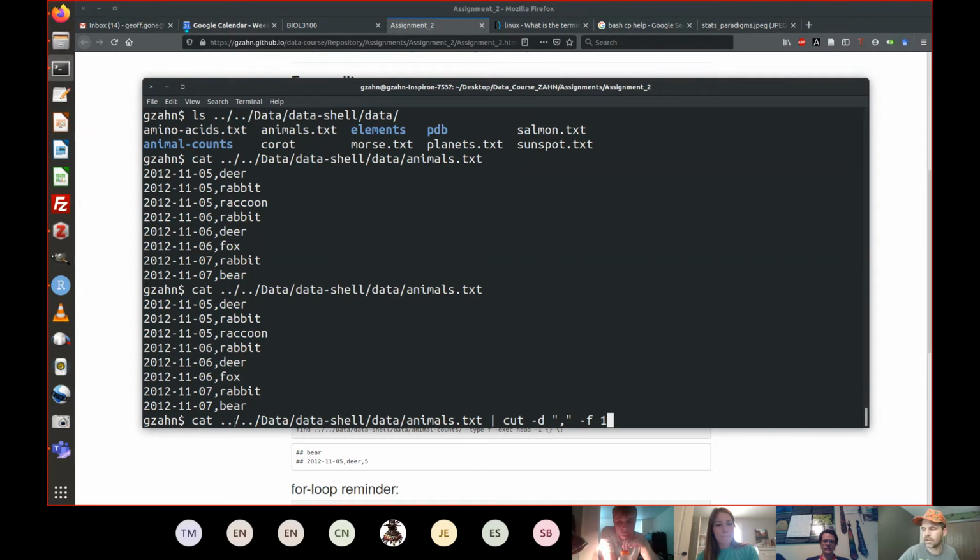I'm catting the contents of this file, and instead of letting it come to my screen, I'm piping that to a new program called cut. And then I'm telling cut, I want you to use comma as a delimiter, and then to take field number 1.